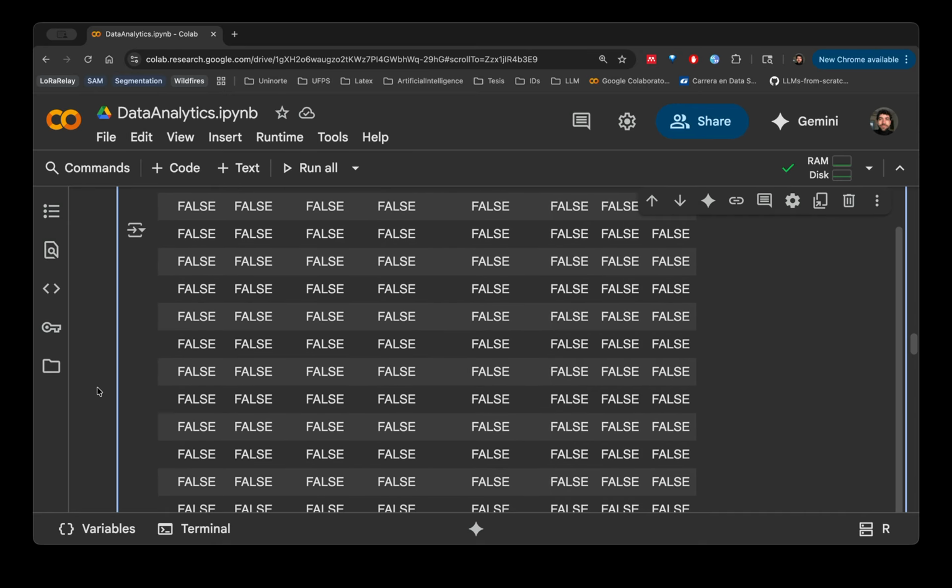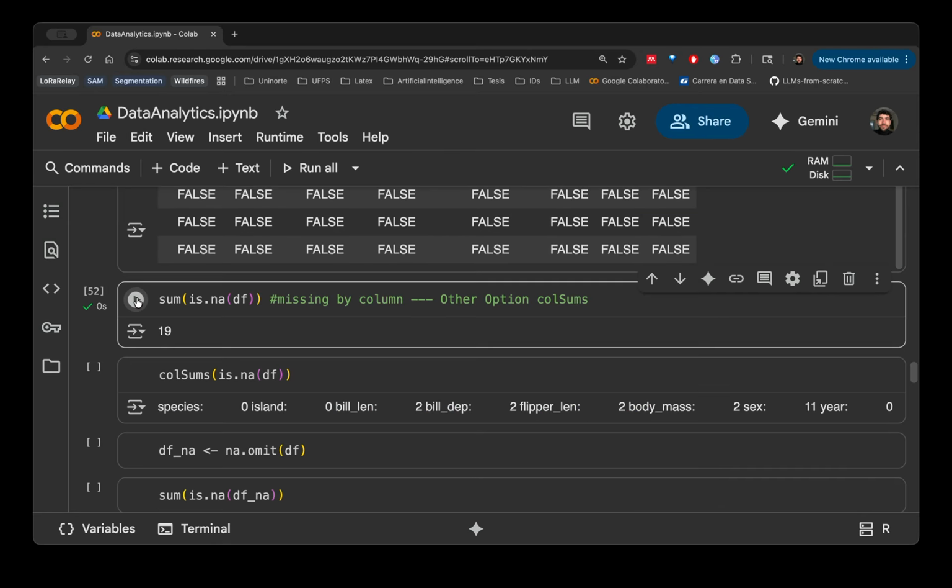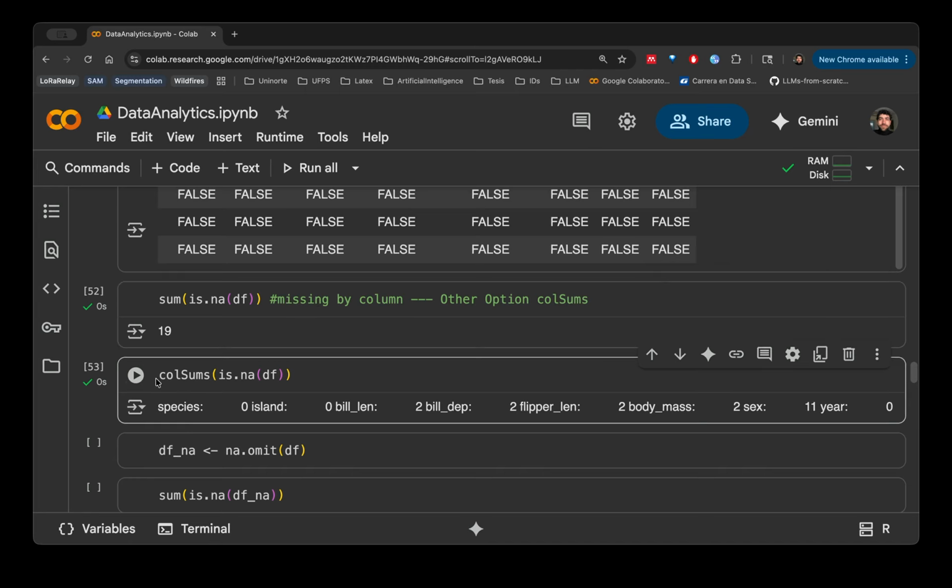And also we can use, for example, this sum function to get an idea about how many missing values we have in our total data set. We can also use another function called sums to break it down per column. So for example, in here we have 0 missing values in the species column, and in here we have 11 missing values in our sex column.